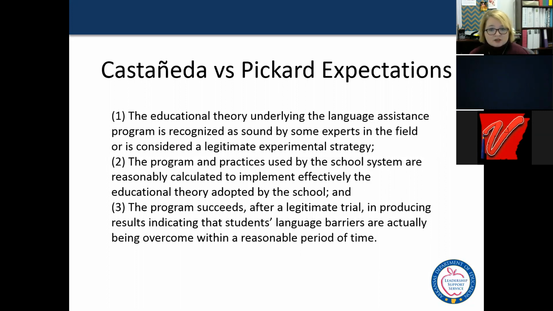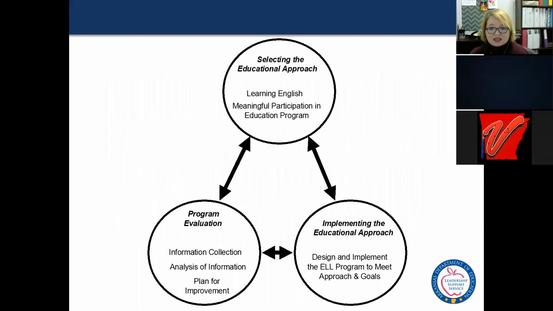Then they also expect that the program succeeds in producing results indicating that students' language barriers are actually being overcome within a reasonable period of time. And part of that is if it doesn't produce results, that you change what you're doing and provide a program that does so. This is just a visual representation of how Castaneda versus Picard works in designing a program.